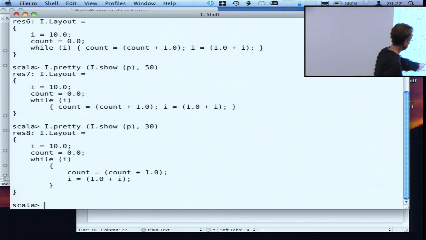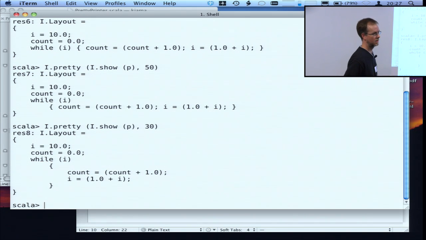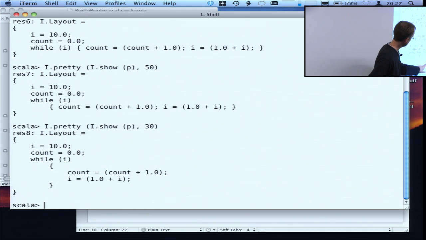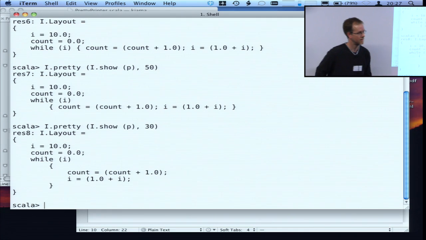So you can see that the line breaks are coming where we would expect them to be, but only if they're needed. And the indentation is only here. Right? The indentation's not here. It's only there when it's being applied.